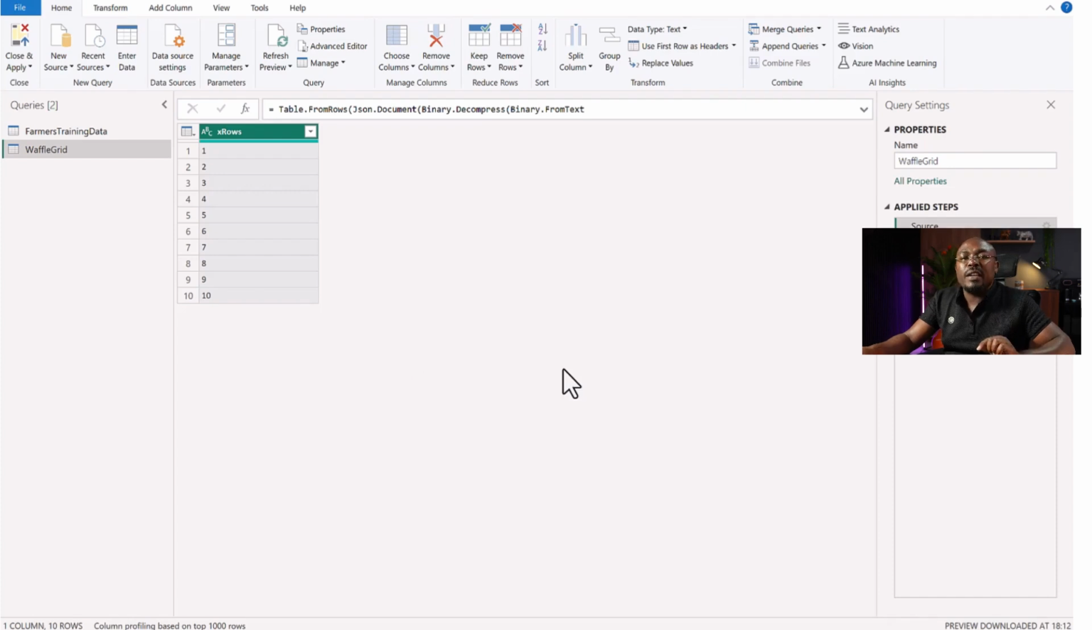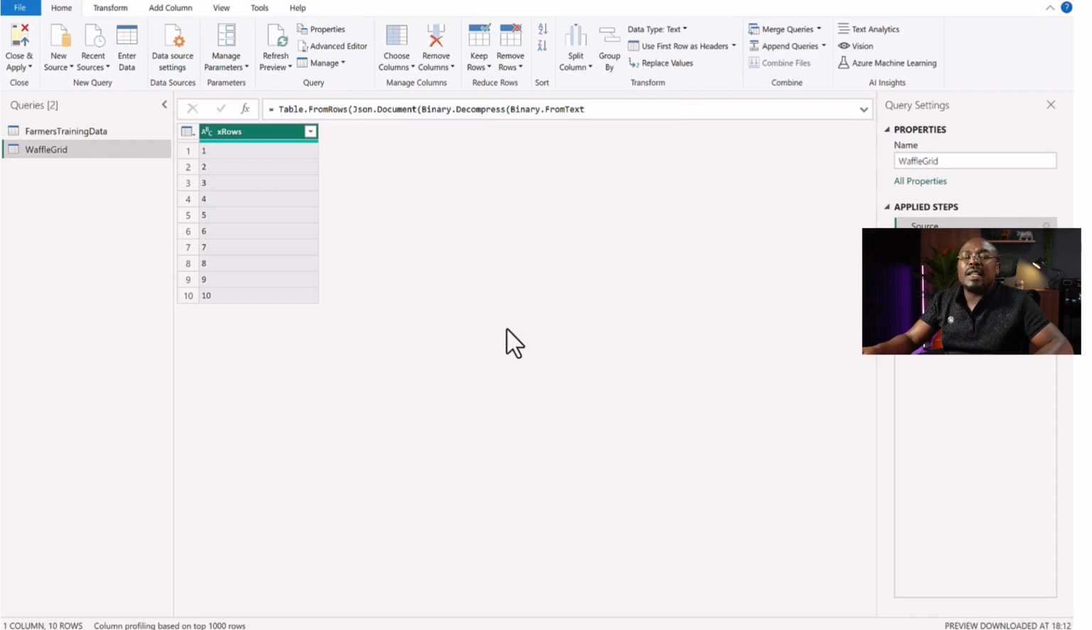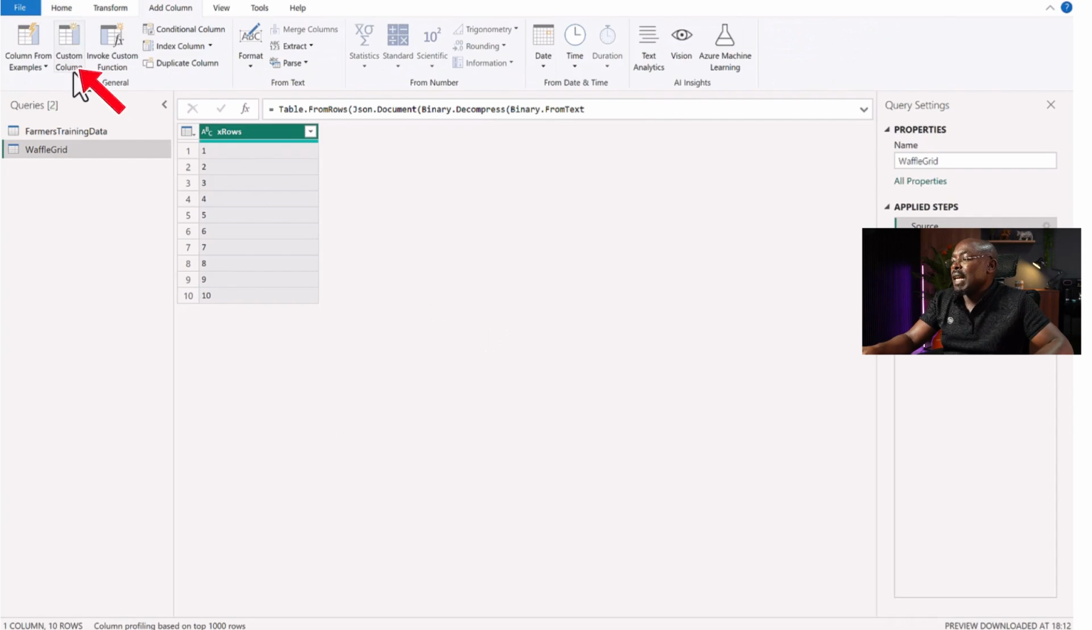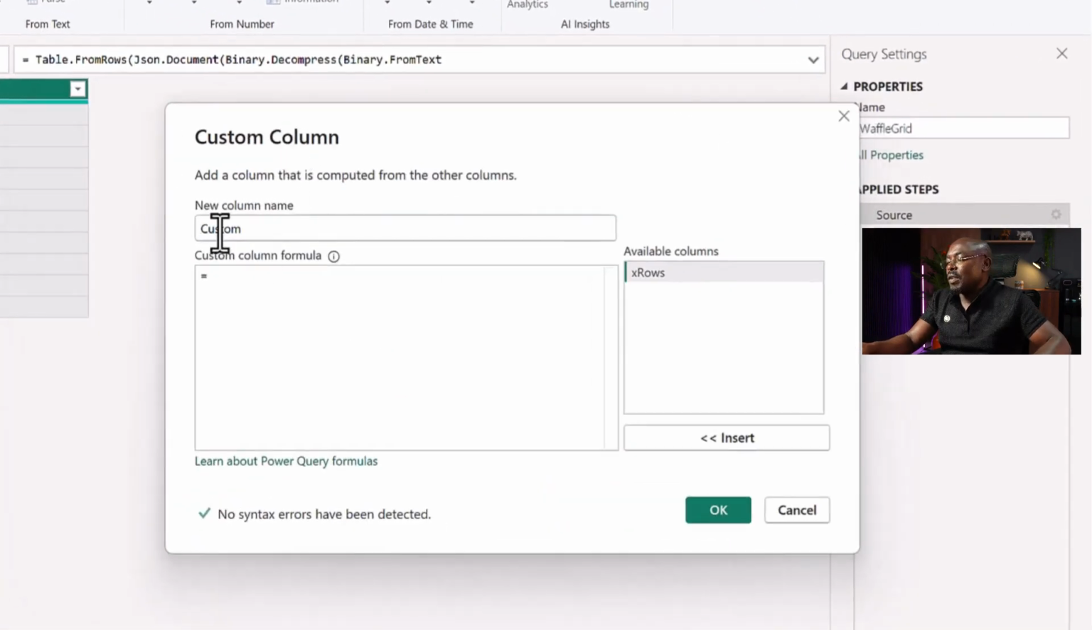But remember, for every item that you have in the x-axis, you have 10 squares along the y-axis. That means for each of the numbers that you see here on screen, we are going to create a list of numbers from 1 to 10 that we can then expand to get 100 squares. So we'll create a new column here. From the Add Column tab, we'll click Custom Column. And the new column here, we shall call it Y Values.